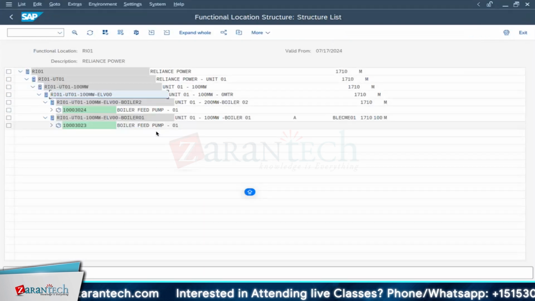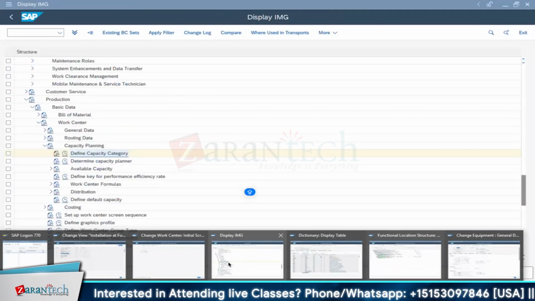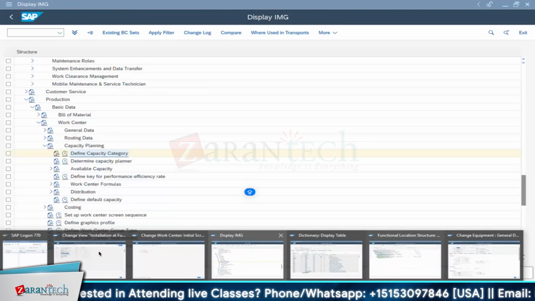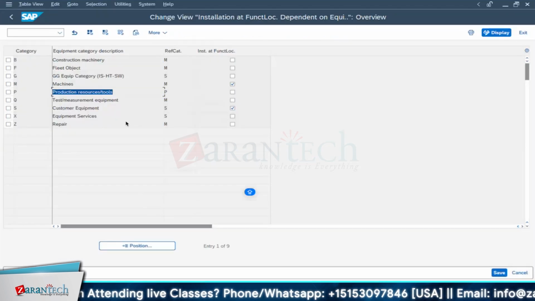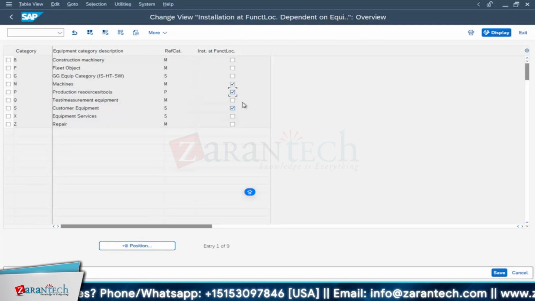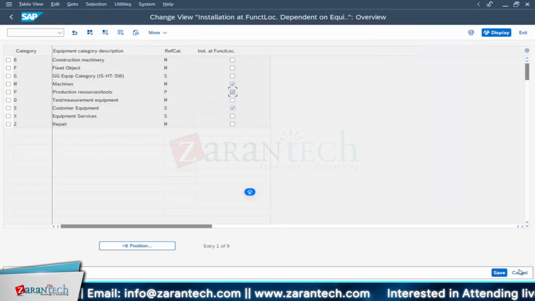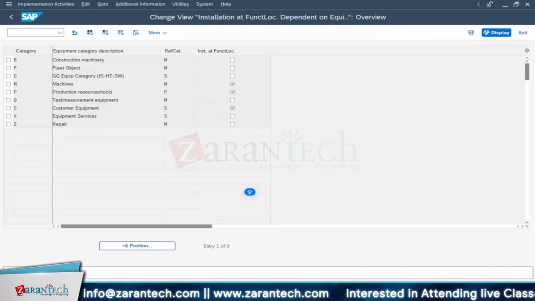Anyone remember that point? That superior functional location was grayed out. Yeah, it's not there for the P category. Why is it not there? See this way. Now I will enable it. You should not think it is by default; it is again in configuration. For the equipment category, whether or not equipment is allocated, it can be installed at a functional location. Now I'm telling it can be installed. So save it.